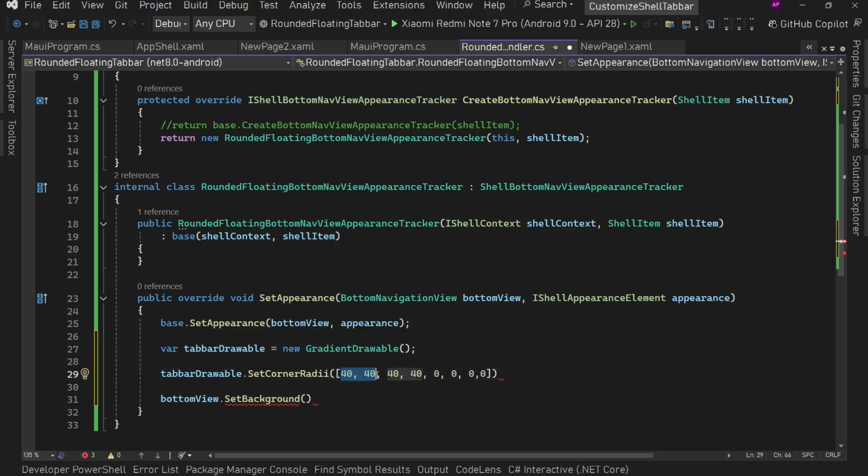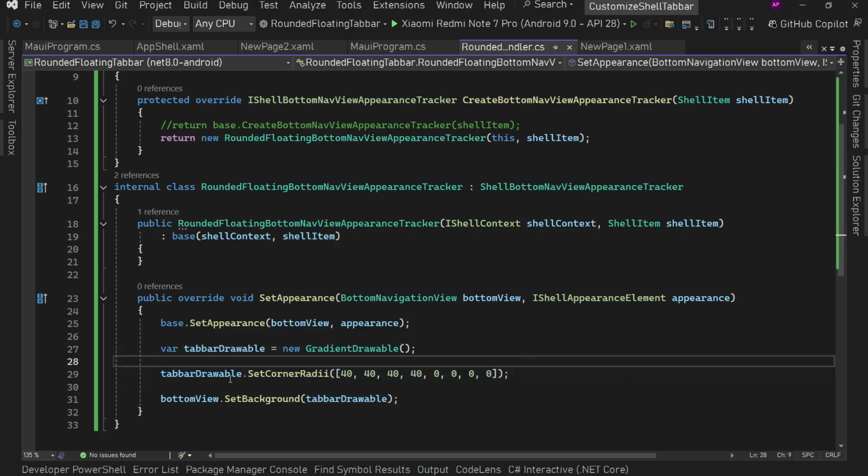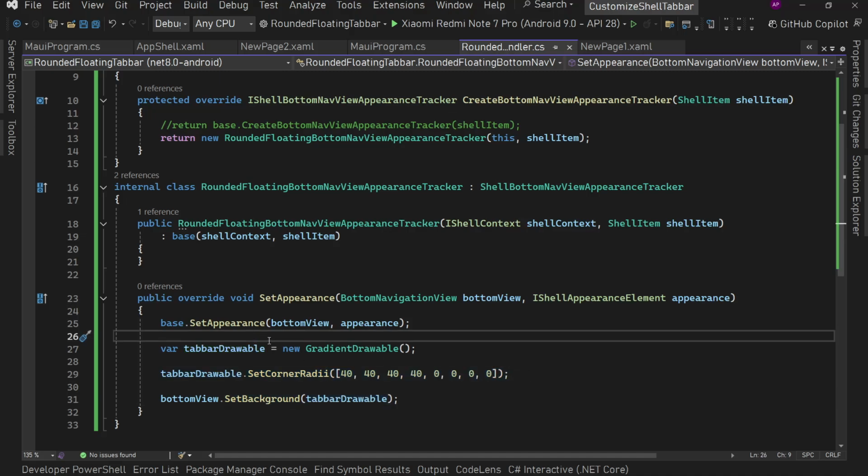So this first pair is for top left, the second pair is for top right, this 0 0 is for bottom right, and this 0 0 is for bottom left. Now we need to provide all 8 values if we are using this. And then our corner radius is ready. Okay, so we have set all these things. Now we just need to set this to the background, and we are done. We are going to enhance this and see other enhancements, but right now let's see how it looks.